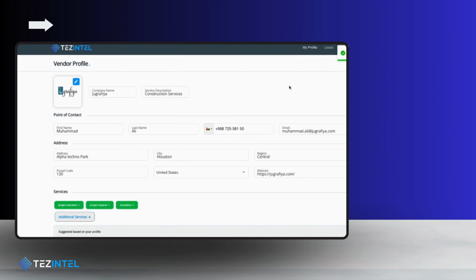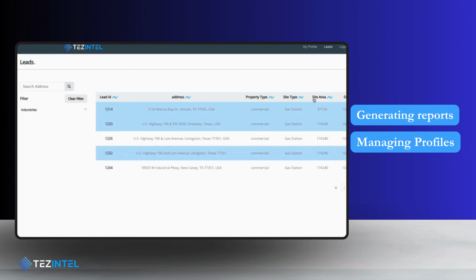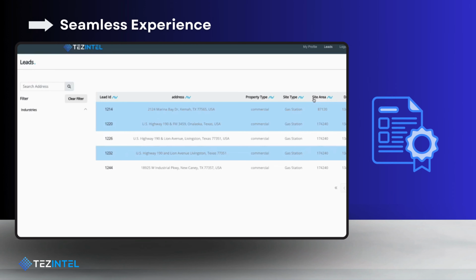And there you have it, a comprehensive overview of our vendor module. Whether it's generating reports or managing profiles, our module offers a seamless experience for vendors.